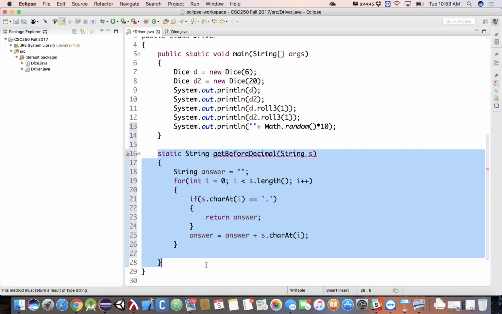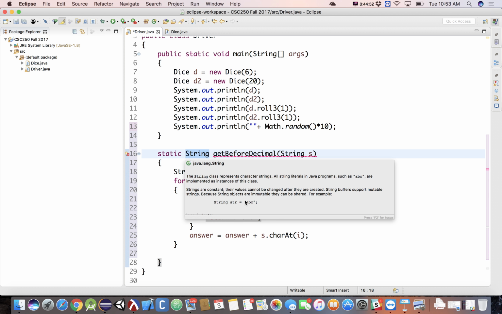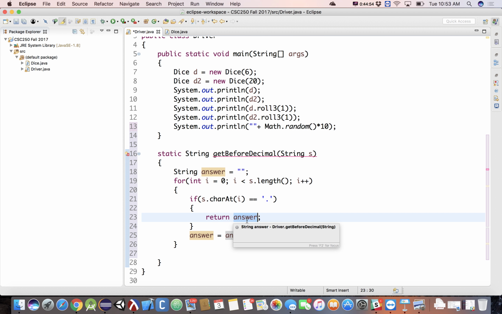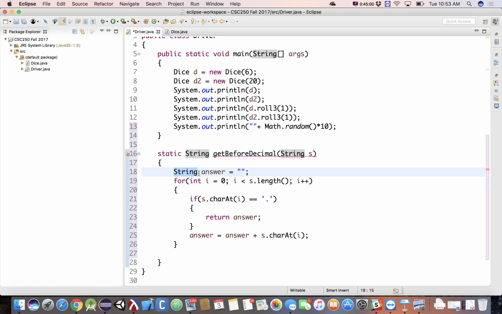Why do you think he's not happy? I've advertised I'm going to return a string. Is an answer a string? Is an answer a string? What kind of loop is a for loop? Pre-check or post-check?